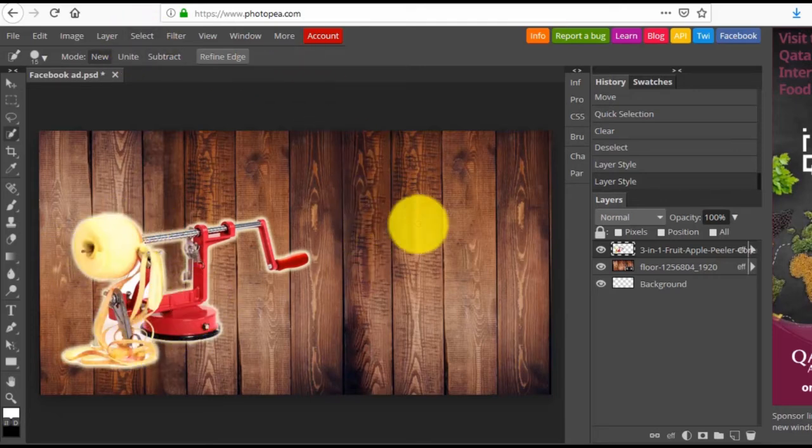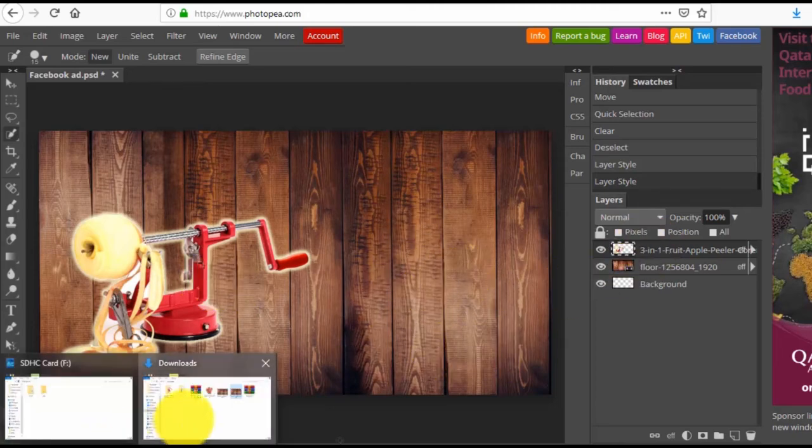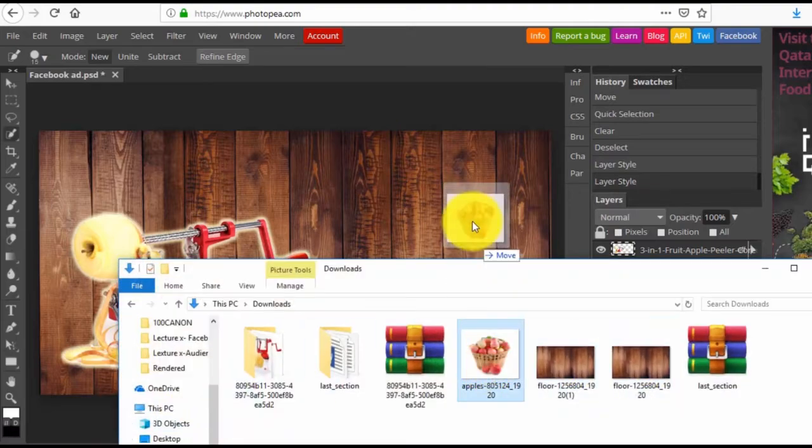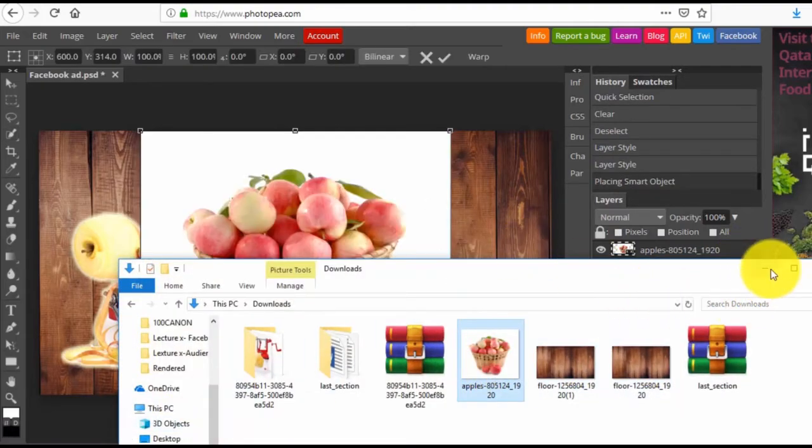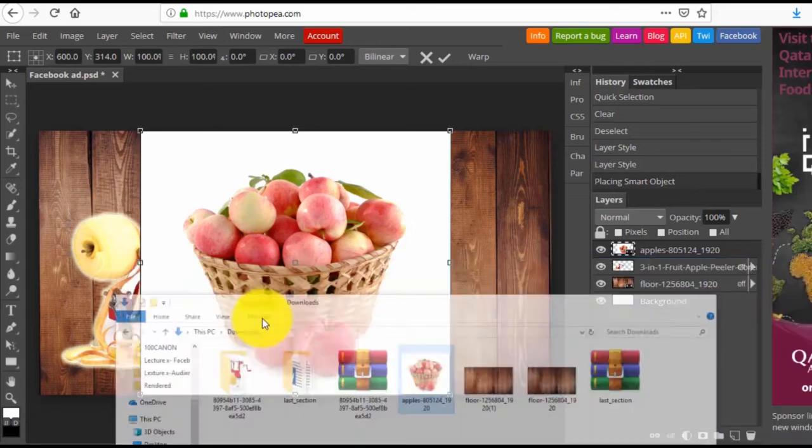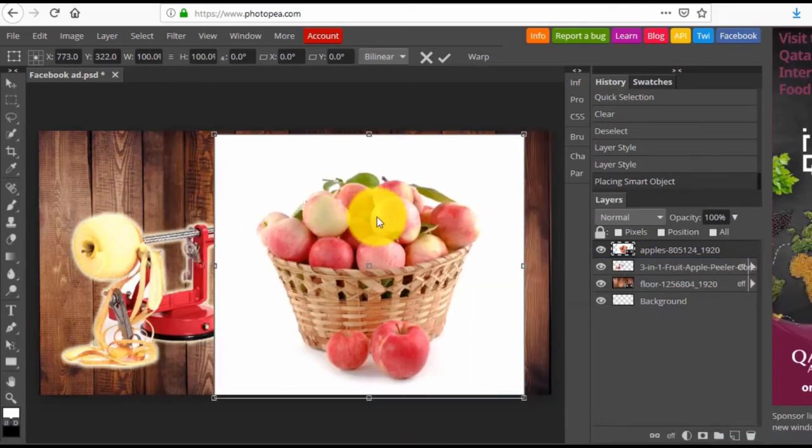What else could I do now? I want to add a different photo in here to make it more attractive. So I'm going to my download. I'm going to add the photo of these apples. Okay, I just drag the photo in here, and Photopea creates a layer for this new photo. I'm going to remove the background of this photo.